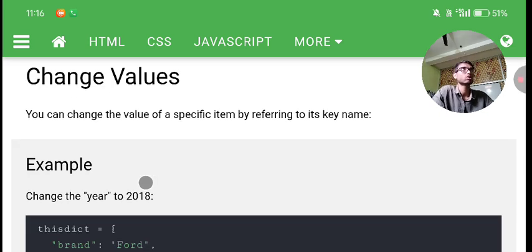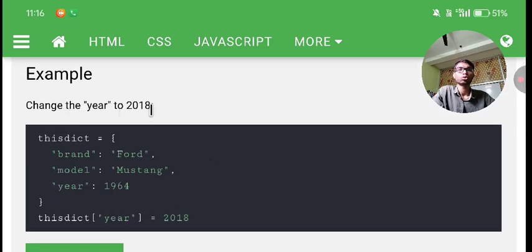Now next, let's see what is next. We have change, how to change values. It is changeable. You can change the value of a specific item by referring to its key name, not by referring to an index number. Just enter a key name and you can replace the value. Let's say we change the year to 2018. Whatever is stored will be replaced by this. Let's say we have 1964 and we want to replace it by this. It is possible, just enter the key and then the value will be replaced.